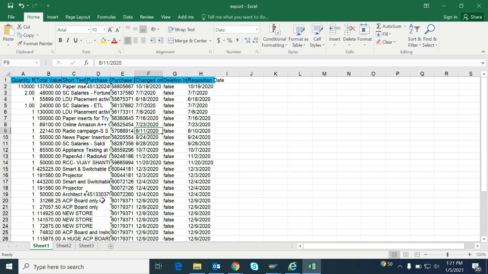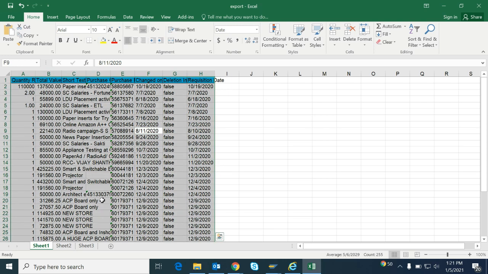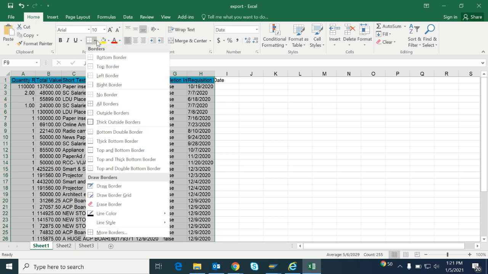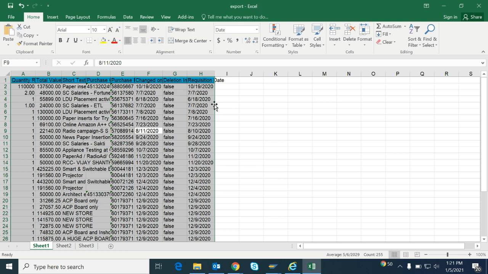The keyboard shortcut for selecting the data is Control A. Now I want to put the border. The traditional way is to use your mouse, go to the Home option, and here you have the border option. You can go to All Borders. But how can you do this through the keyboard? Just press Alt on the keyboard.